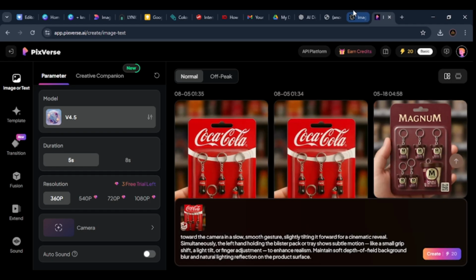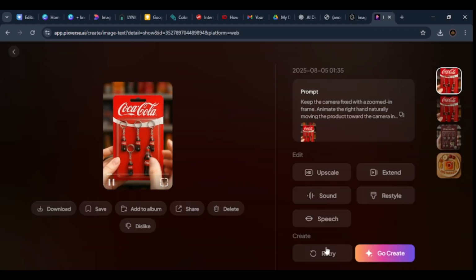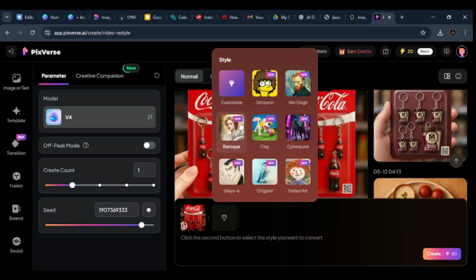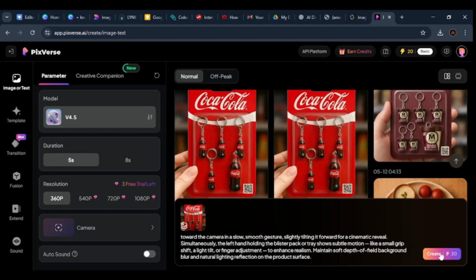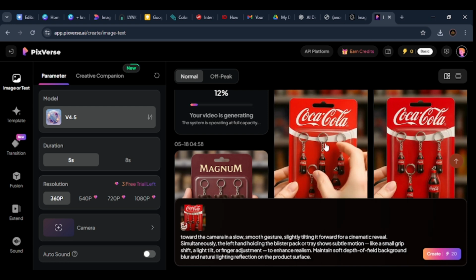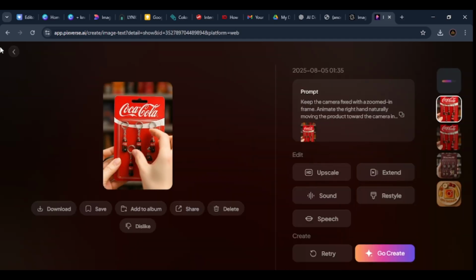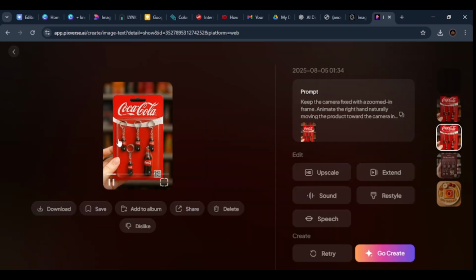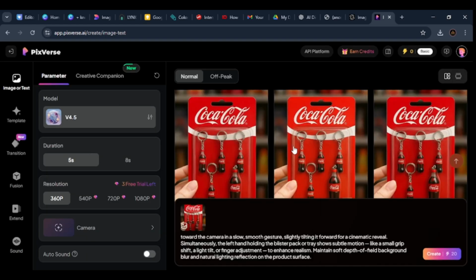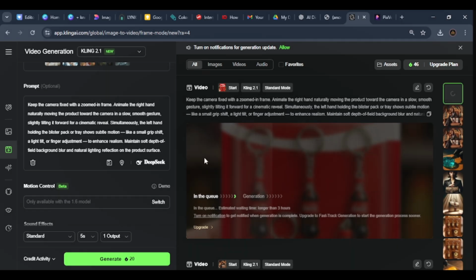Okay, this will take a while. Let's see this one. Okay, so we have seen the Pixverse result. I didn't like that much though. This one is okay. This one is also okay. But okay, I'll be back once Kling AI is done generating.